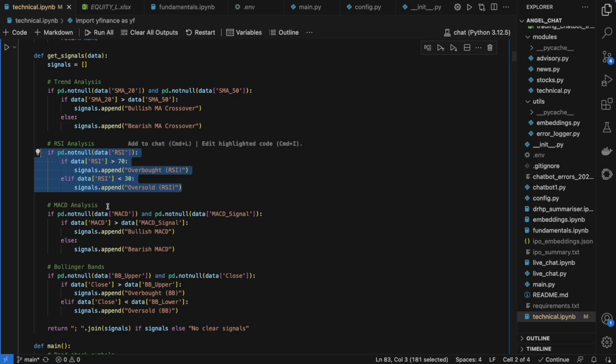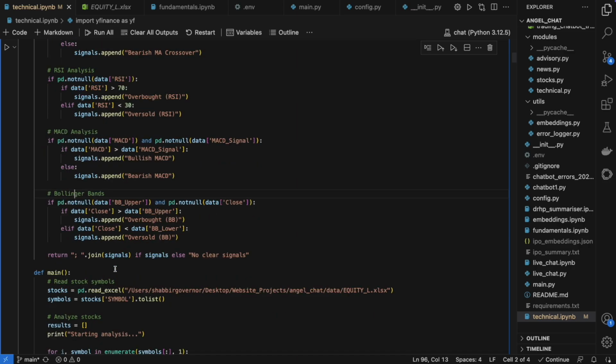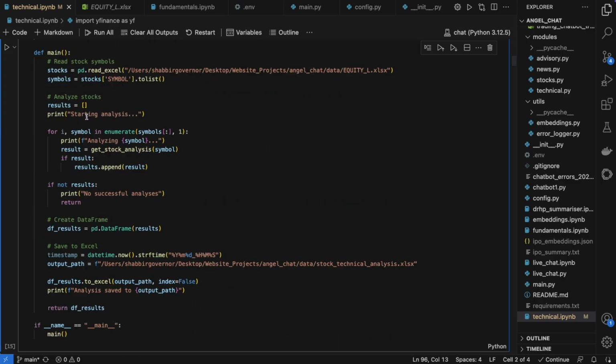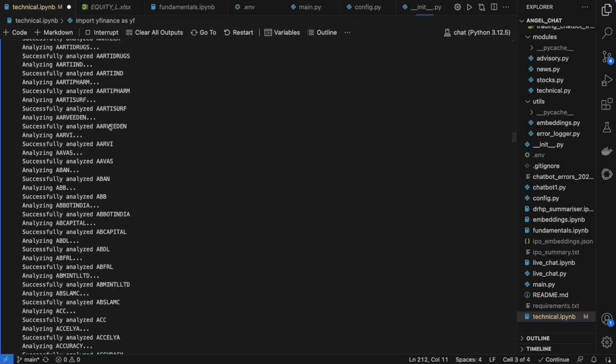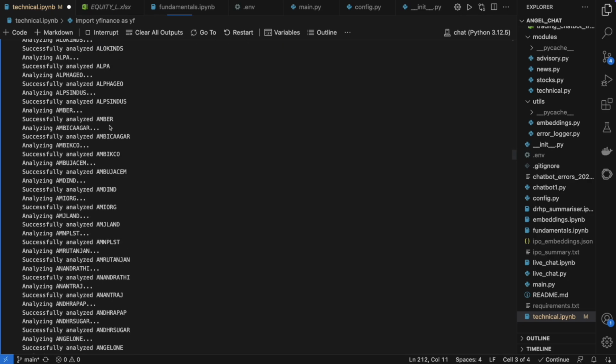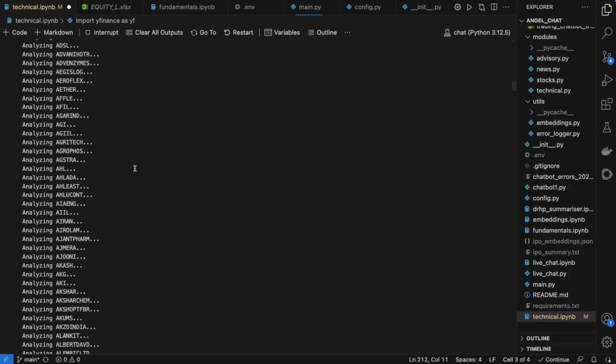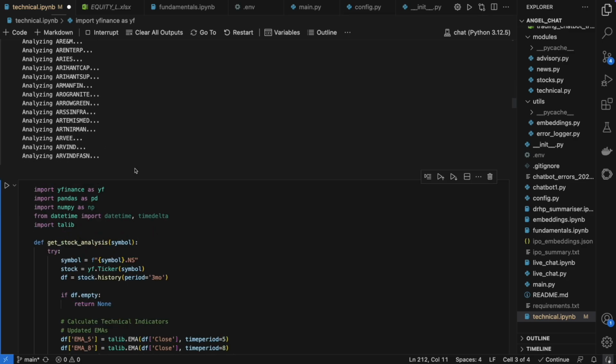Just like RSI, we have functions for MACD analysis and Bollinger Band analysis also. Once you run this entire code on the 200 listed stocks in the equity list, you'll get the stock technical analysis detail, and that will be stored in the file whose name you give. So let me run this. Yeah, it is running. It will take some time, definitely. But once the code is completed, let me show you what you will be able to see.